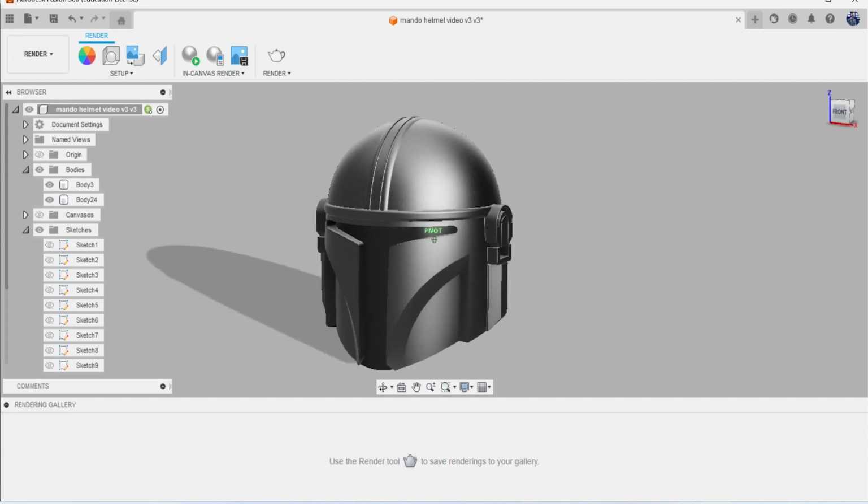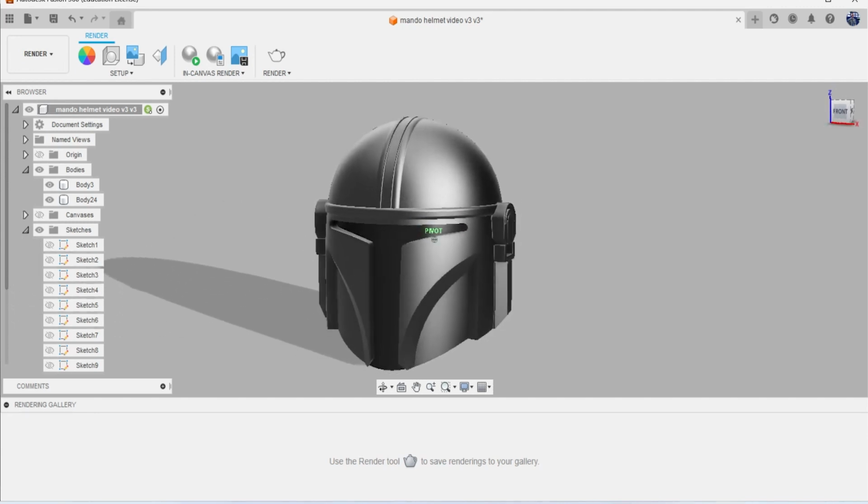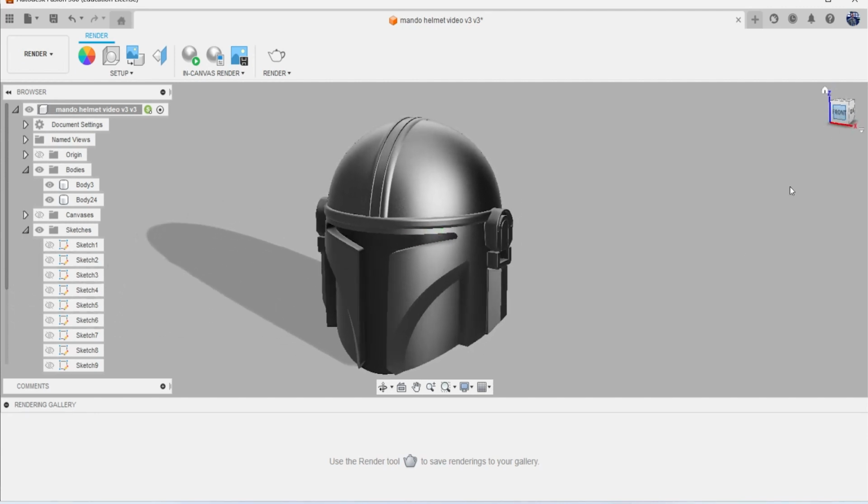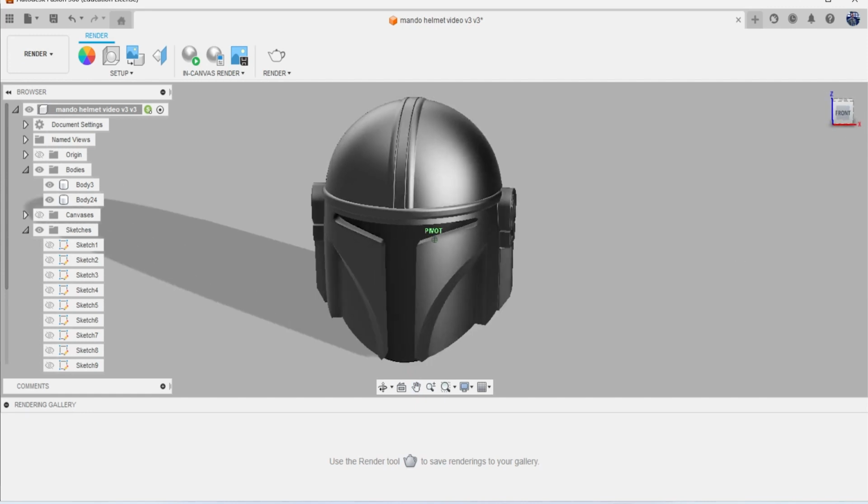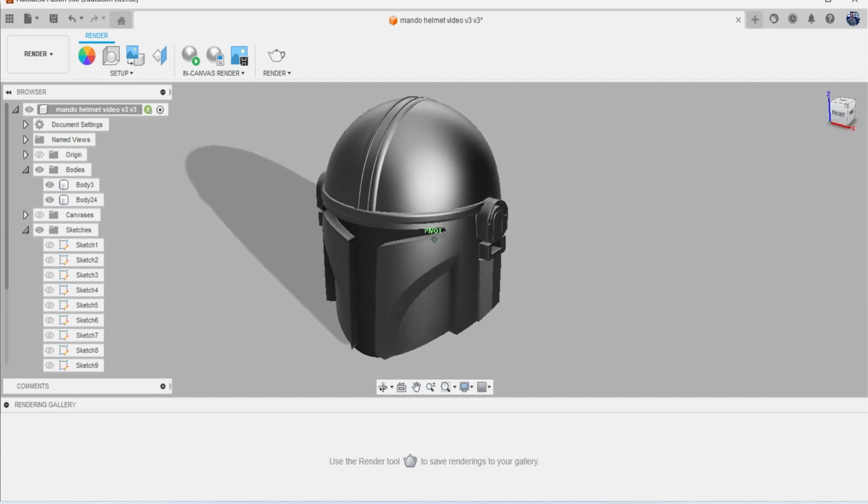I am going to have a go at texturing this in Marmoset, which is quite a new software for me to play around with, but quite a lot of fun.